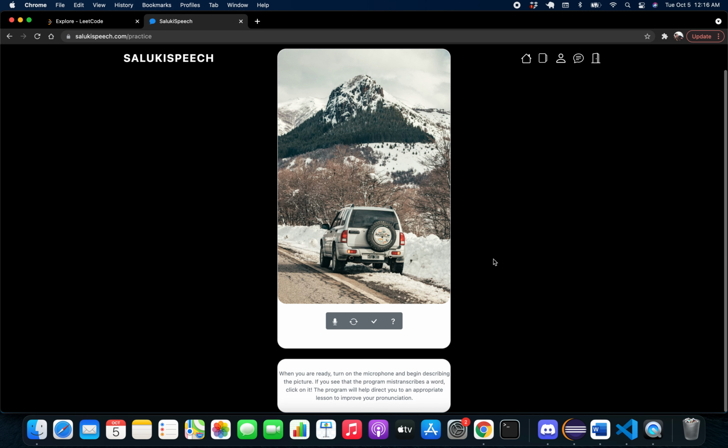Since we're in the practice room, whenever we're ready, we can turn on the microphone and begin describing the picture. If you see that the program mistranscribes a word, we can click on it. The program will help direct you to an appropriate lesson to improve your pronunciation.